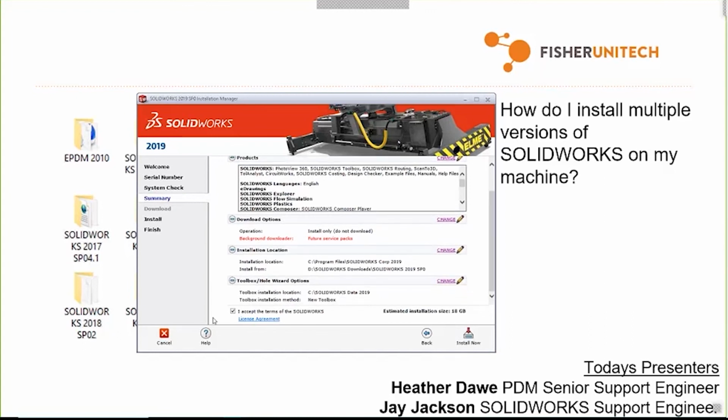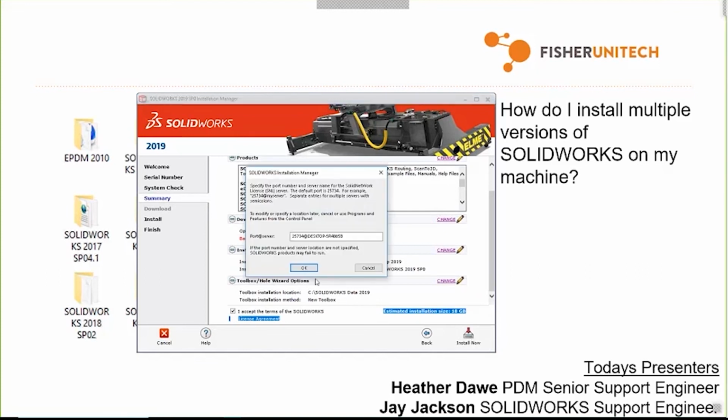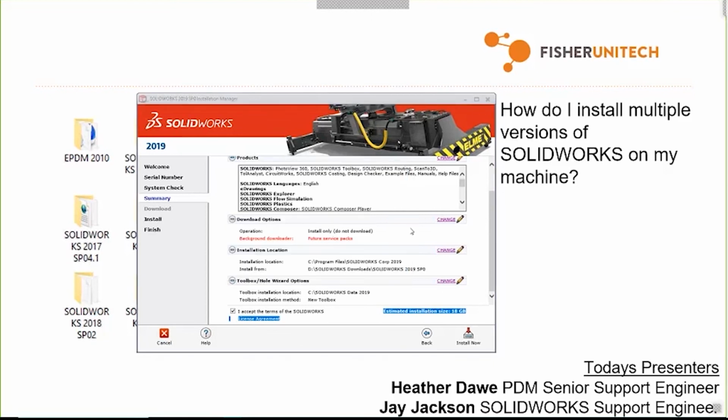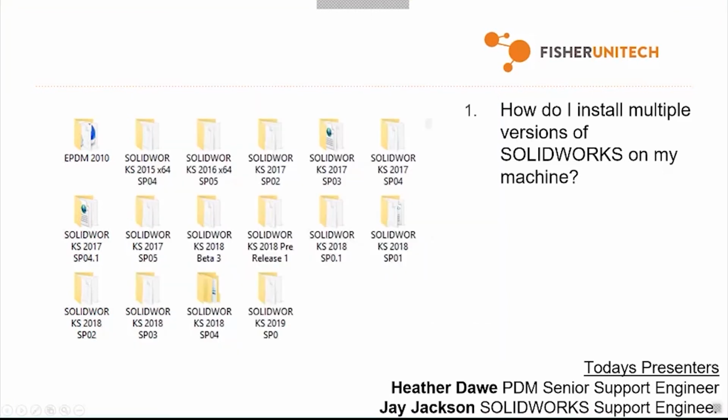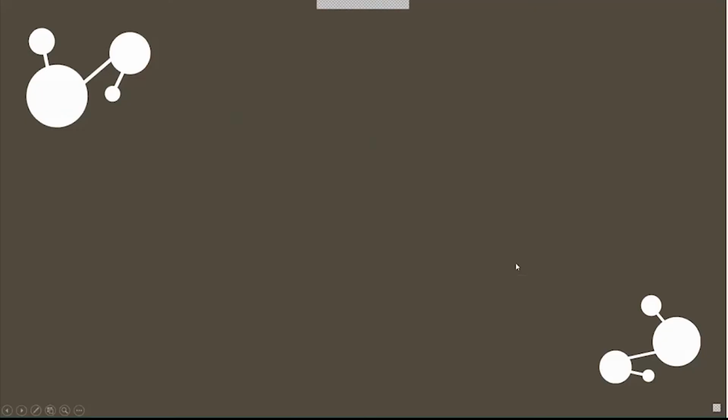Everything looks good. I kept the terms and agreement. Notice this is an 18 gigabyte install. I'm not going to make you guys wait through all of that, but I just hit the install now button, and then I would go through and it would start installing my SolidWorks after I identified my server. And so it's starting the install. All right. And so that is how you install SolidWorks on multiple versions.